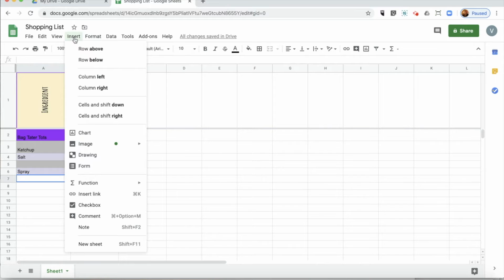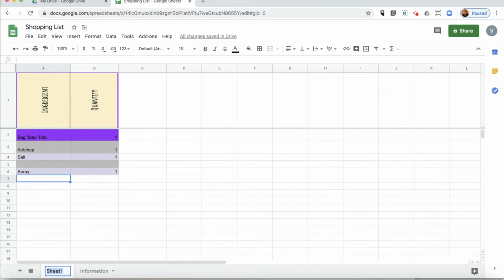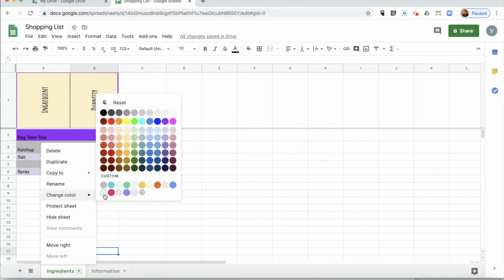And I have two options. The first is to go to Insert and create a new sheet. To label it, I'm going to double-click and then type. By pressing Control and then click, I can do other tasks, such as renaming, copying it, or changing the color. Prince Mindset, go into purple.